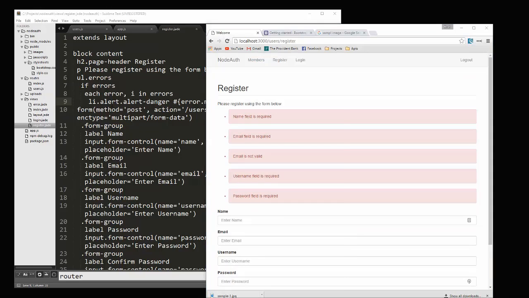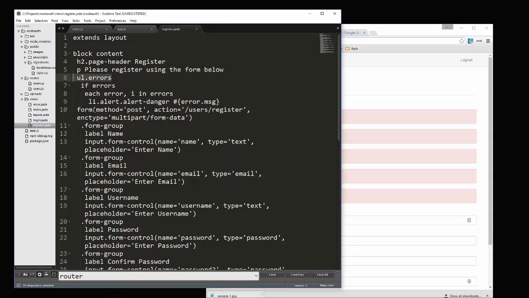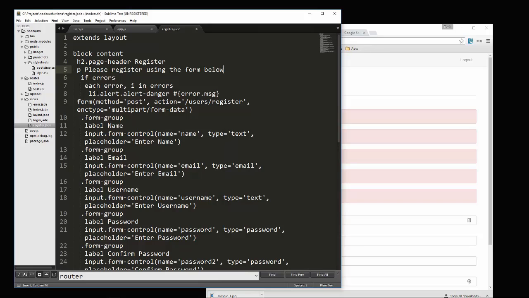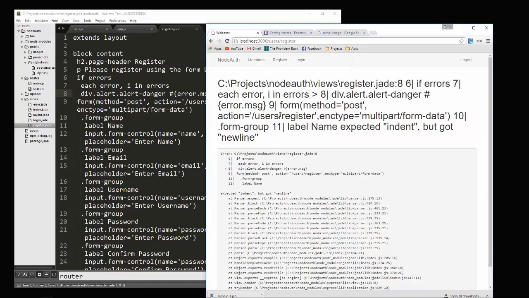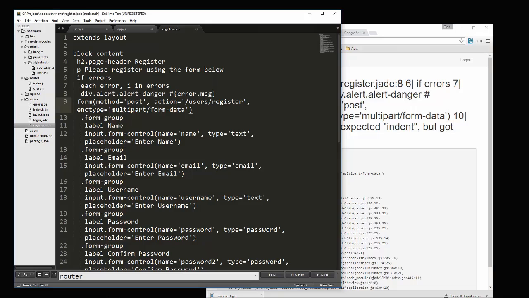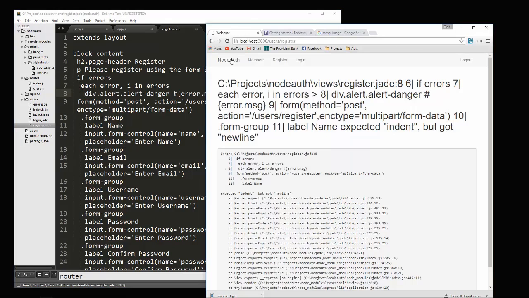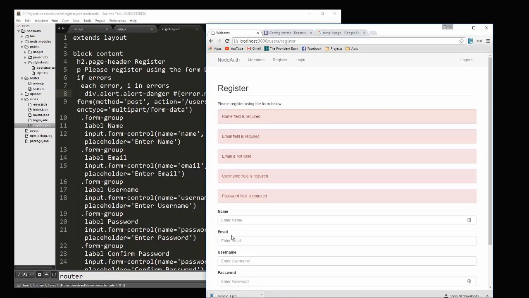Actually, you know what? Let's not use a list item. Let's get rid of the UL. And then this here will just be a div. Let's try that. Oops, what did I do? Okay, expected indent but got new line. Oh, this needs to be indented. Alright, so register, there we go.